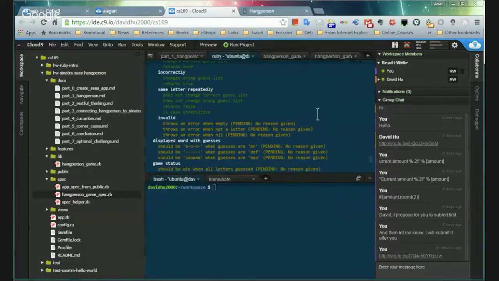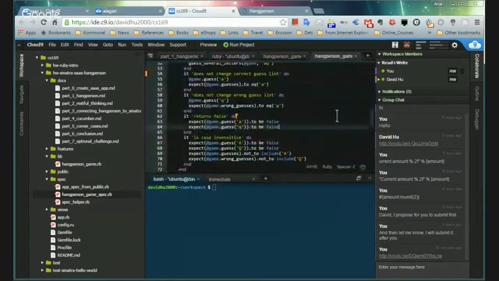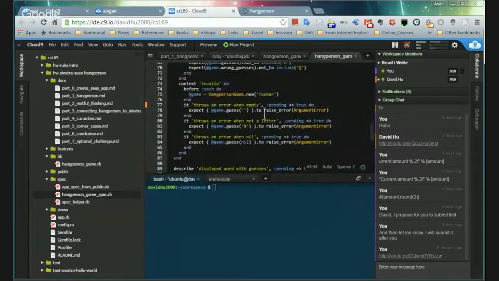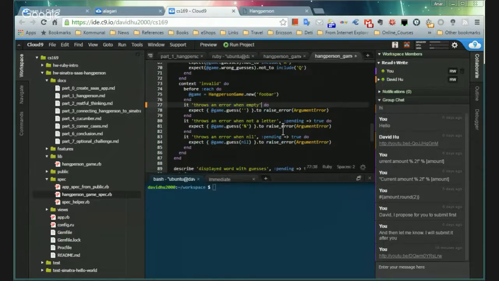Okay, are you doing this or am I doing that? Oh, you can do it. I did the last part. Okay. So invalid. I'm just removing these parts.